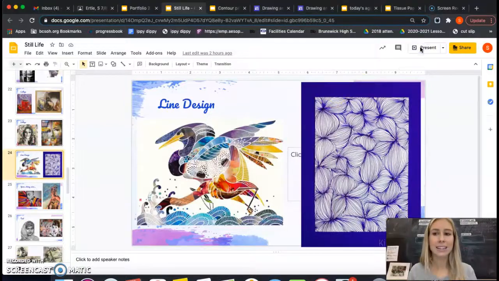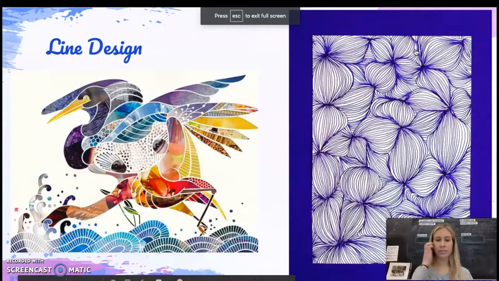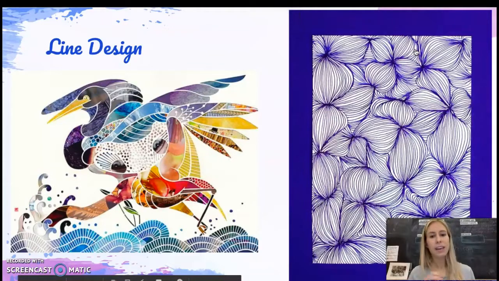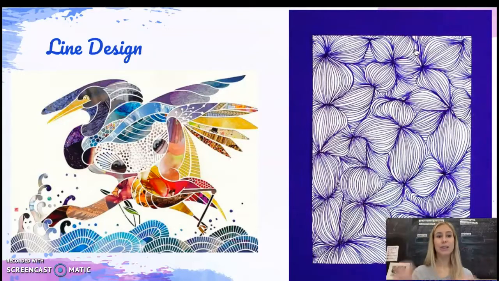This technique is going to show you a short time lapse of creating a line design in the background of the still life. However, it could be interesting to incorporate a line design onto some of the objects in your still life drawing. That could be done with Sharpie, pen, even with color. So maybe colored pencil, pastels.